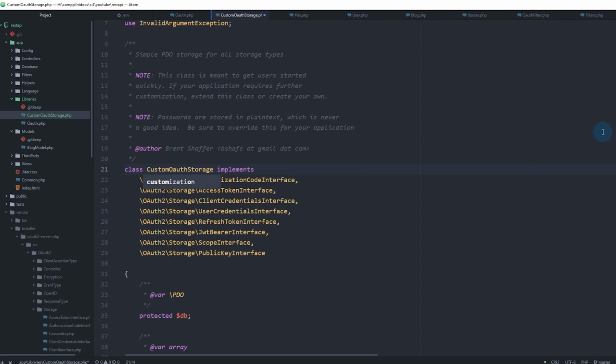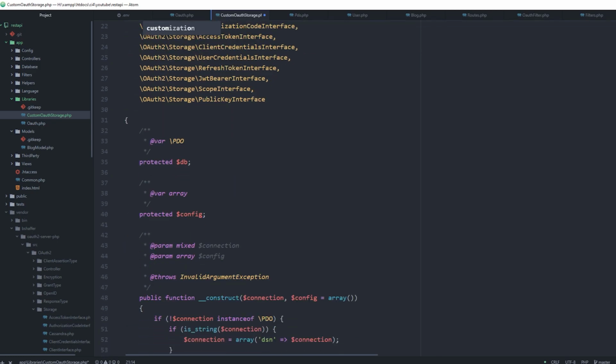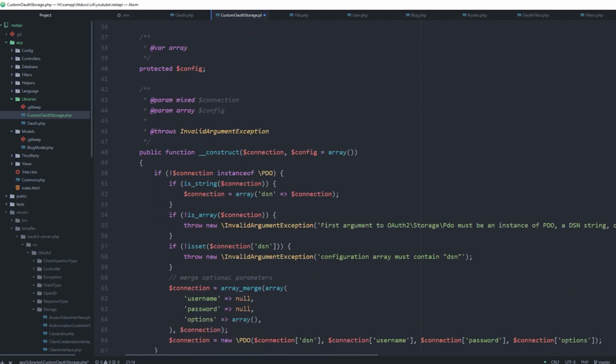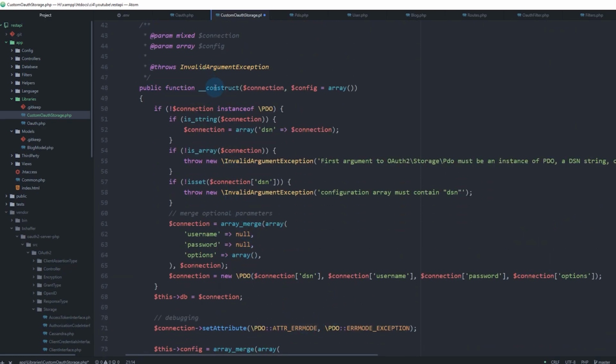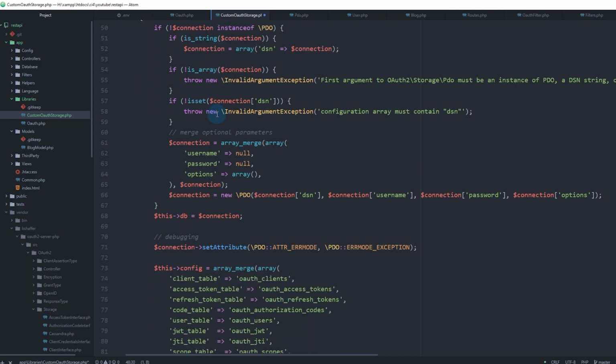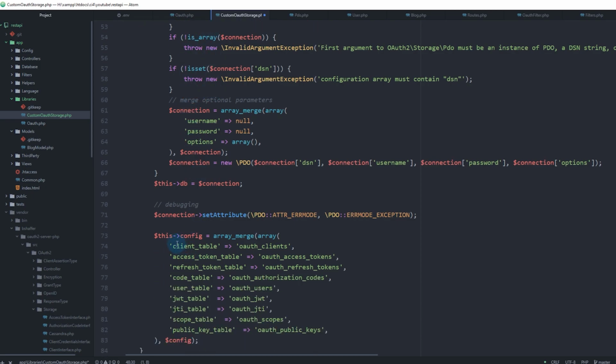So in our custom storage, we will have to change three methods to make it work. The first change we have to do is inside the construct method. Inside the construct method, navigate to this config variable and change the user table with the name of the table that you've created for your users. So in my case, it was users.